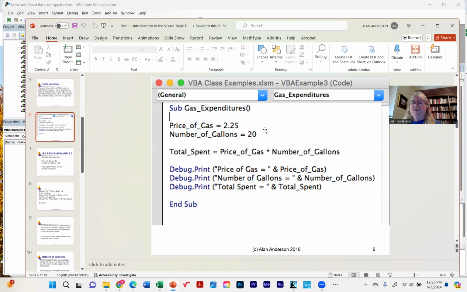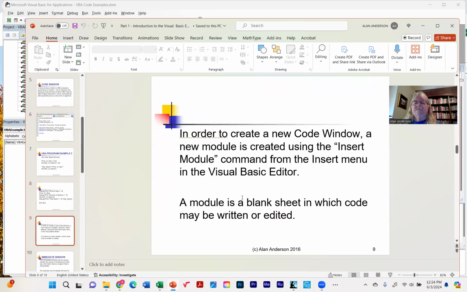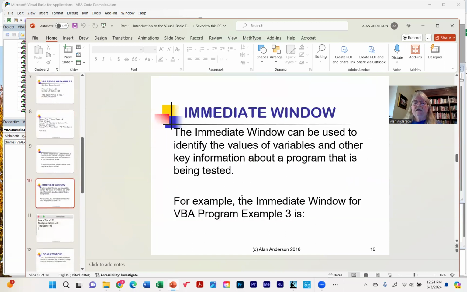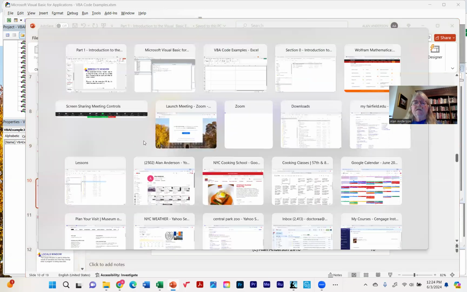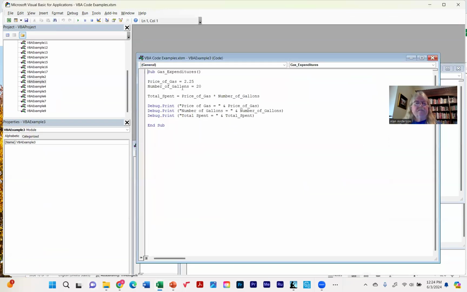Now, in this very simple program, we are not actually sending any information to it. That's already built into the program. So you don't really have any flexibility here. And what it does then is it calculates the total spent very simply as the price of gas times the number of gallons. But how does it send that information back to the program? Or the Excel spreadsheet, rather. That's what these are for, Debug.Print. Okay, so if we execute this, let's see, let's go back here.